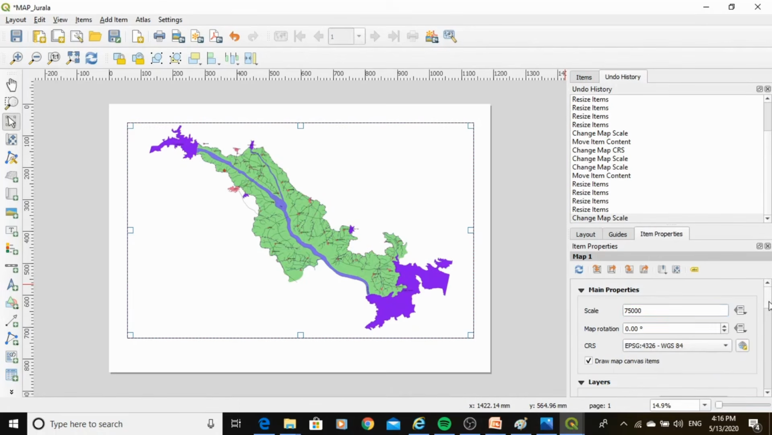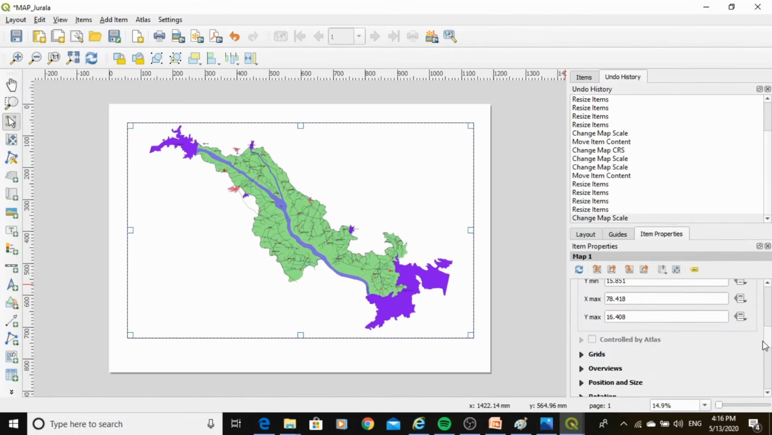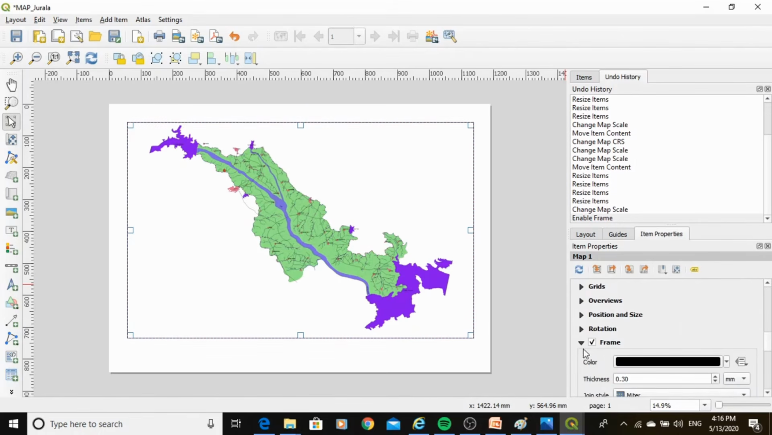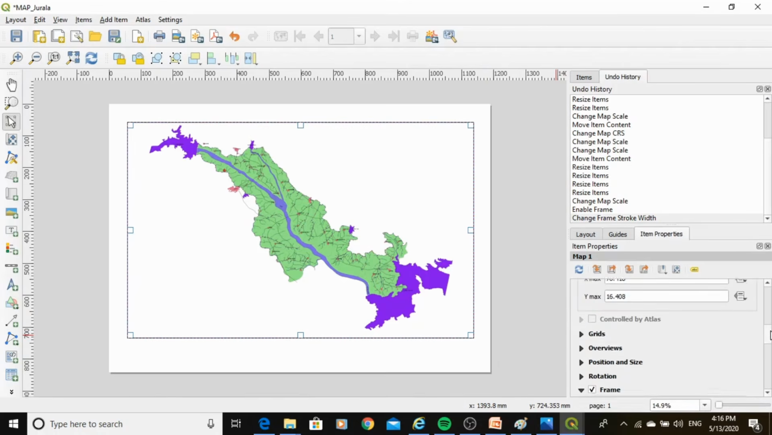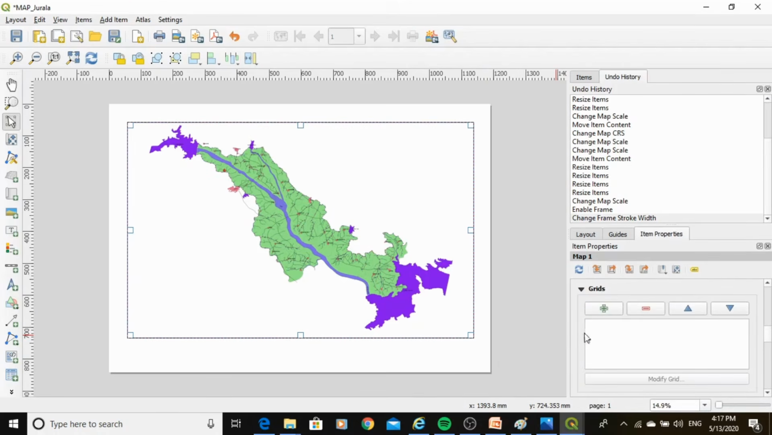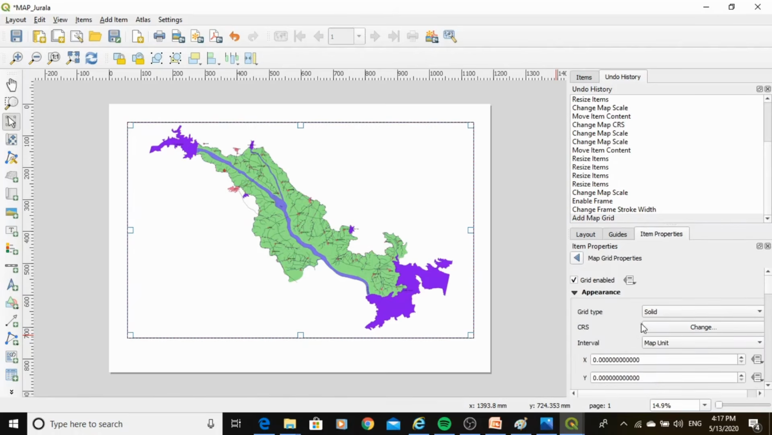Then we give a border to it, a frame. Make it slightly thicker, the color is right. Then we will give a grid. Here you will see one tab, grid. You expand it, then you have to click this plus, select grid 1 and modify your grid.